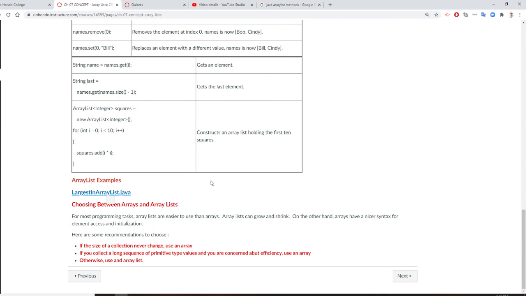If the size of a collection never changes, use an array. Always, for certain things, such as how many states the United States has, or if anything is exactly fixed data, use an array. Also, if you collect a large sequence of primitive data values and you are concerned about efficiency, you still use an array. Otherwise, for everything else, use ArrayList.